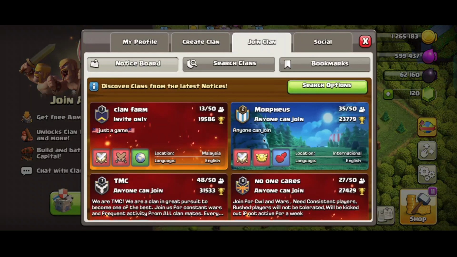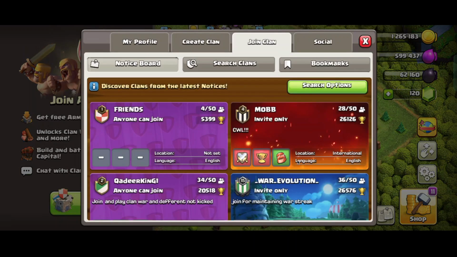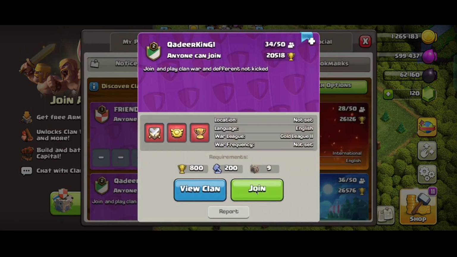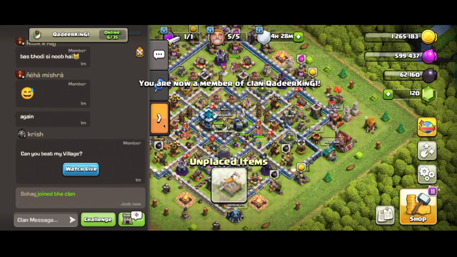But make sure that the title after the clan name is anyone can join. Then you can instantly join in a clan. On the other hand, if you want to join in a specific clan, then normally click on this search clans option and provide the clan tag and click on the search button. And then you will get the clan, and after then normally just join in the clan. So I'm clicking on the join button and that's it.